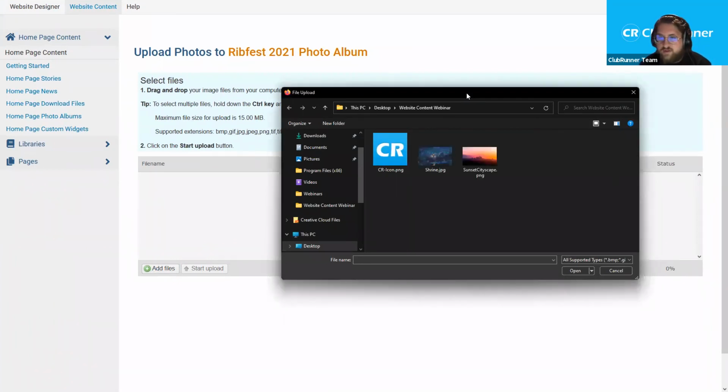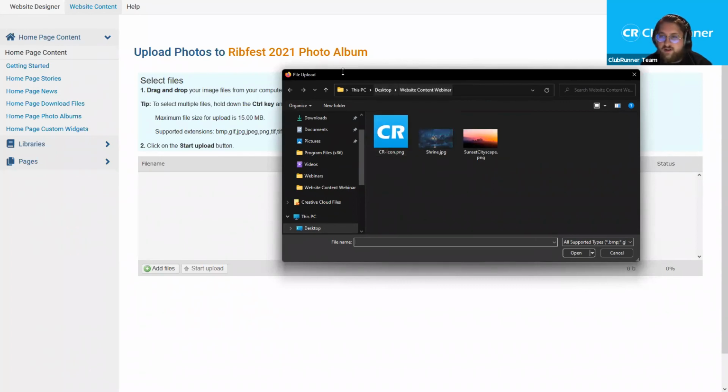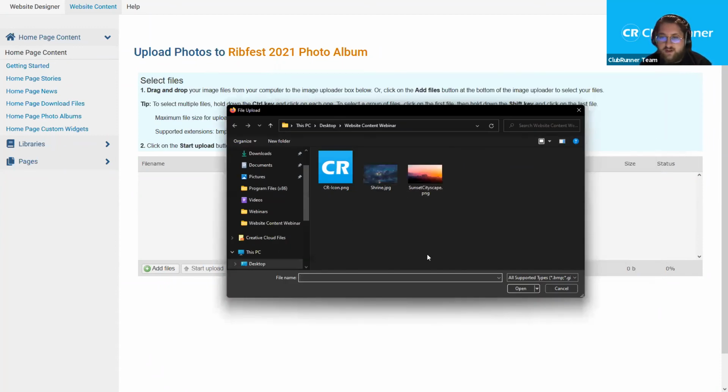There we go. So we've clicked on Add Files, and we can now select between the files on our computer itself. So we have a few here, so we can select between our CR icon, this, and a couple other nice images that we have here. You can choose to select them all, or you can do them all individually.